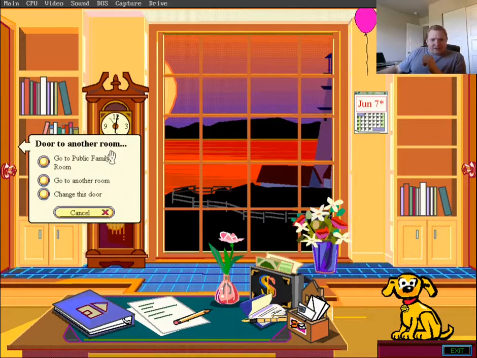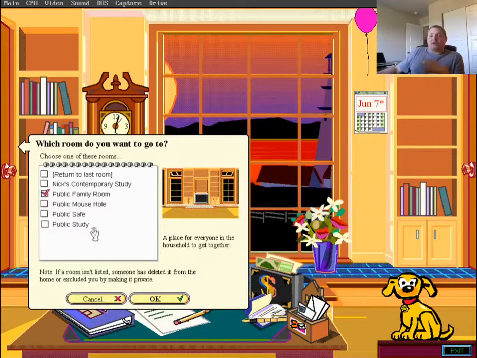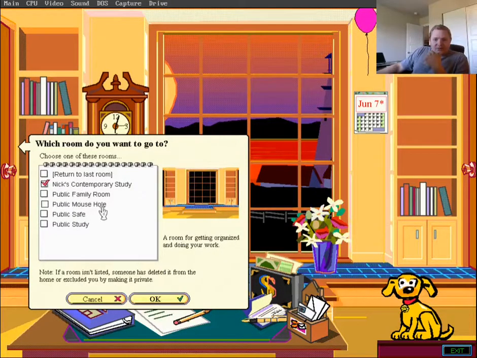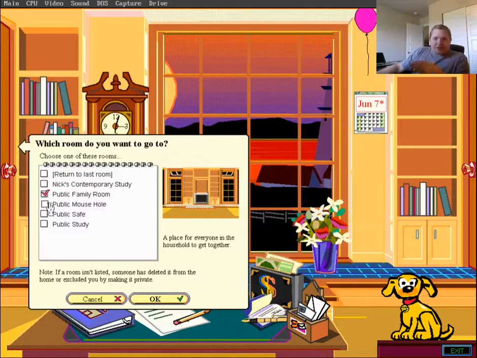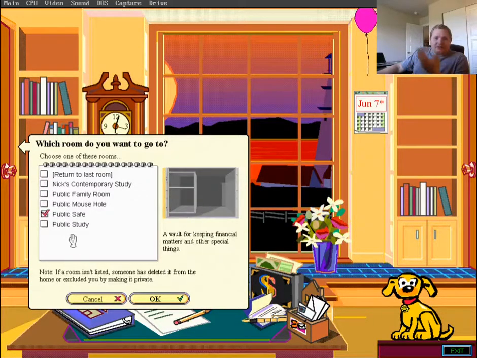Let's see if we click here. Go to another door to another room. Oh, okay, so then you go to... I can either use this door to go just to the room it's designated as, or I can use it to go to any other room, or I can reassign the door. So I can change the layout of my house figuratively. Okay. I have my contemporary study, which is my private room, and then there's the public safe. That makes sense to have the safe be public.